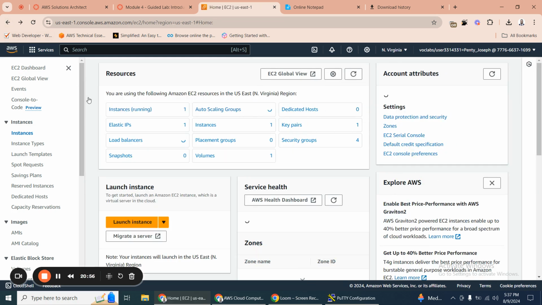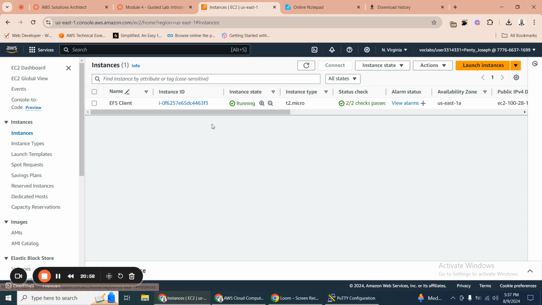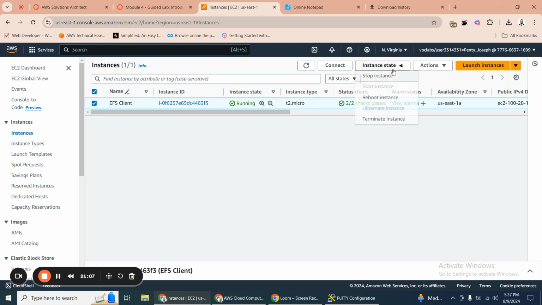When we come back to the EC2 dashboard, we go to instances. We are seeing an instance and it is running. With this, you can even put it off. You can shut it down just like your machine. You can reboot it. You can terminate it. Terminate means you are deleting the whole instance. You don't need it again. You are throwing it away, just like throwing away your laptop.